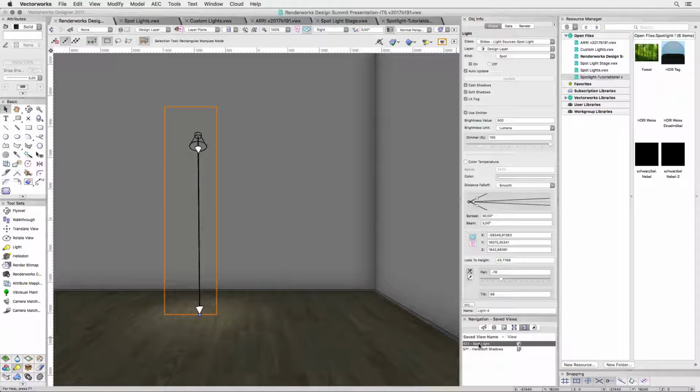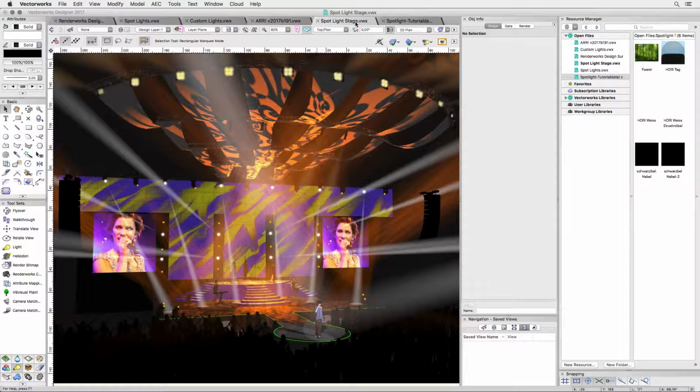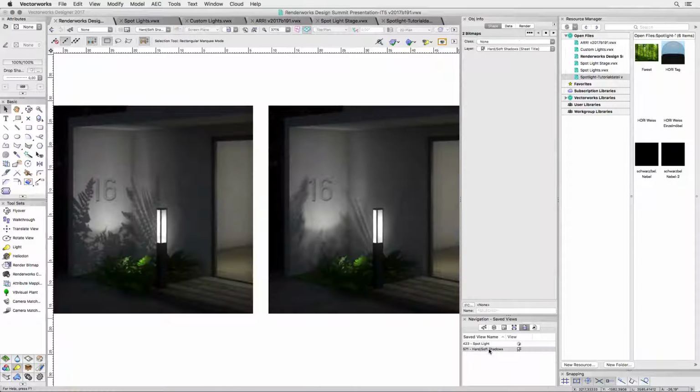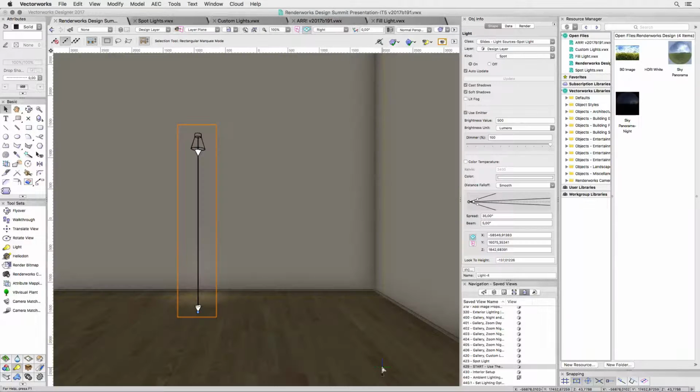You will need to decide for each scene whether soft shadows are appropriate. In stage design, they may not be, while in other scenes, like this exterior detail, they may be desirable. Compare hard shadows on the left with soft shadows on the right.